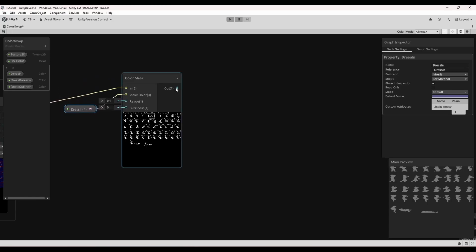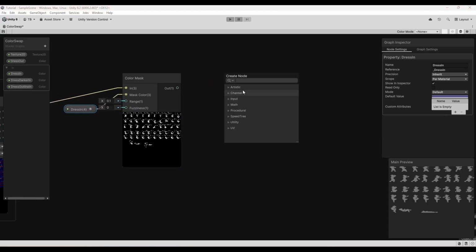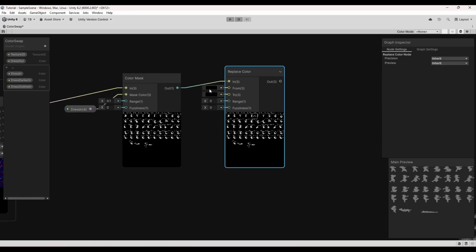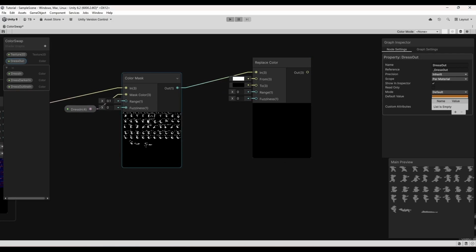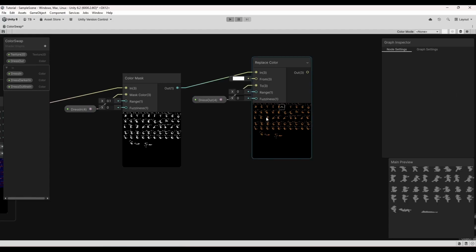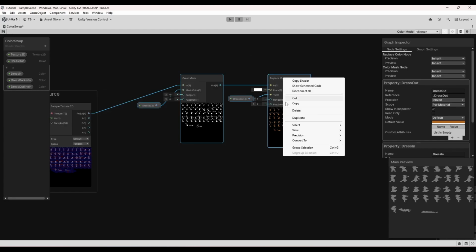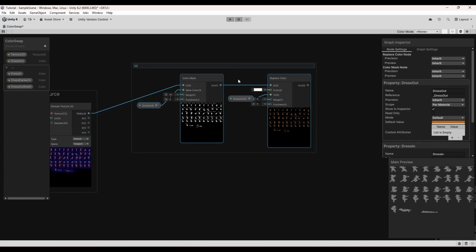And now that we have that, we're going to take this image, which now looks like this, and we are going to replace color, and we are going to replace the color white with our dress out color. And we can see that all of these pixels that the mask grabbed are now orange in this preview. So that's one of our pipes. We can group this and call it dress.